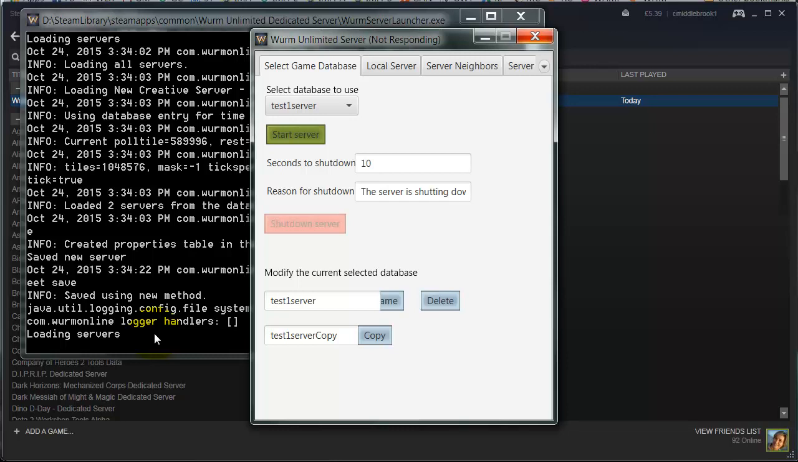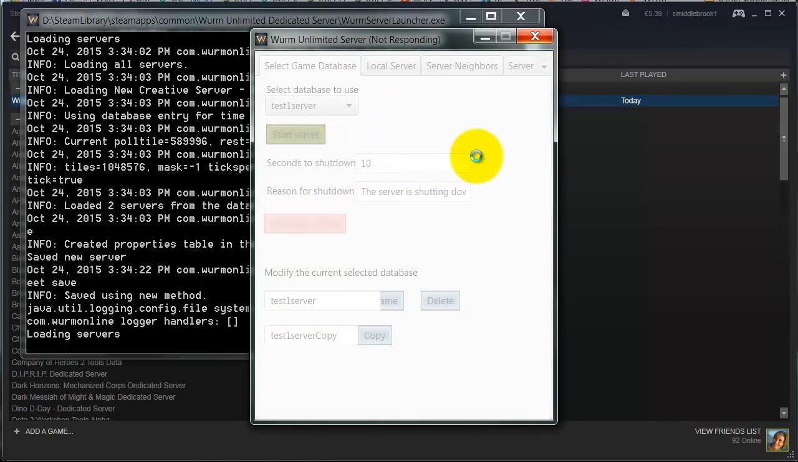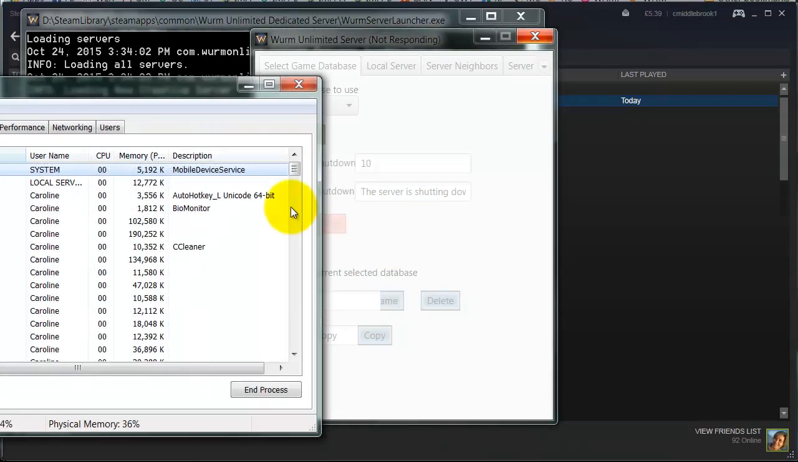Not looking good. I will probably edit out this pause. Okay, I'm going to assume that's hung. It's not working. And if we click on this now, it's going to come up and say it's not responding. Here we go. Not responding. It's died. This is the problem which most people are having.